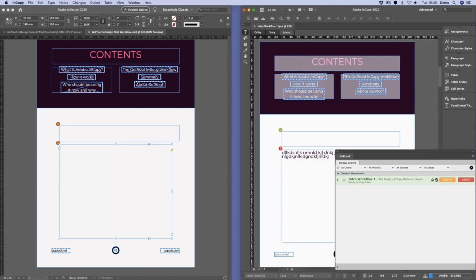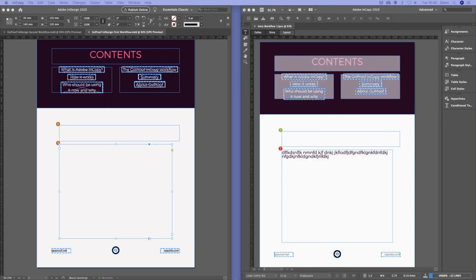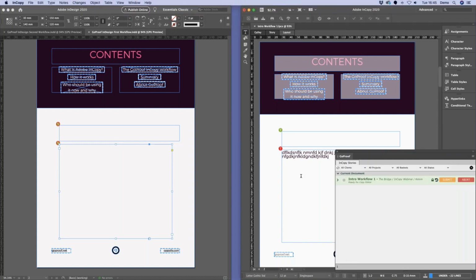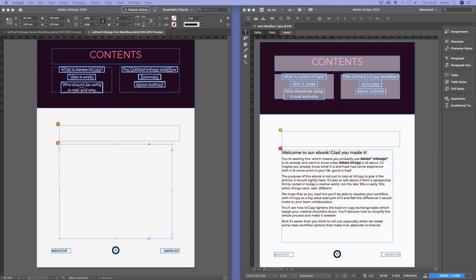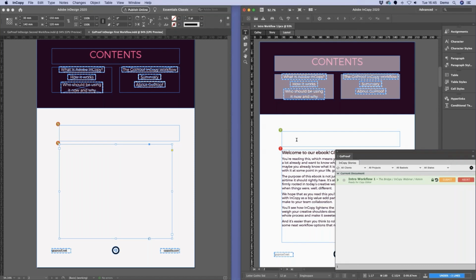If we go back to the galley view, I'm just going to steal some of this copy out of a document I already have. Here we go, so let's grab that. And there we go. And if we just have a quick look at our style sheets here, you can see these are the style sheets that have been pulled in from our InDesign document with the heading and the subhead.